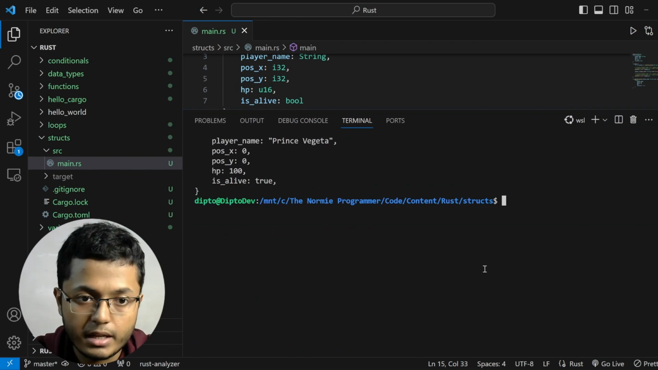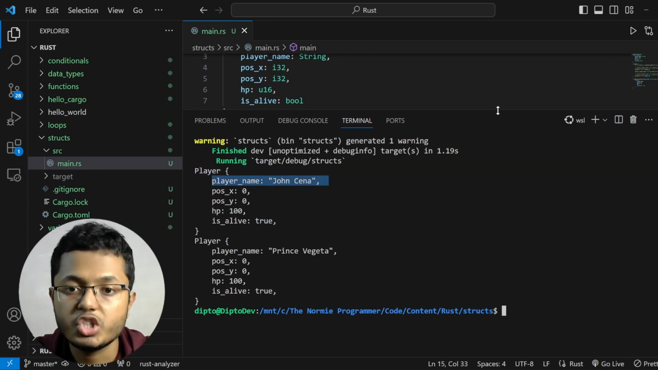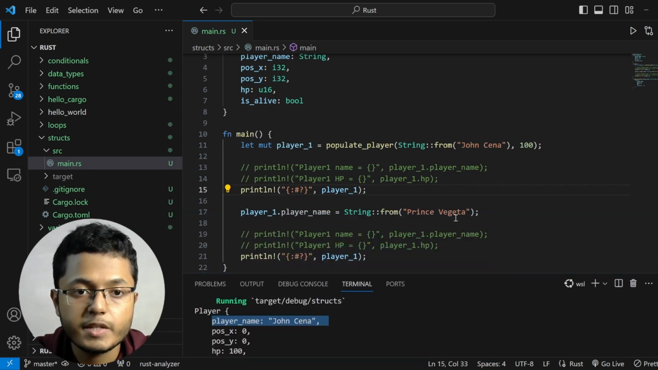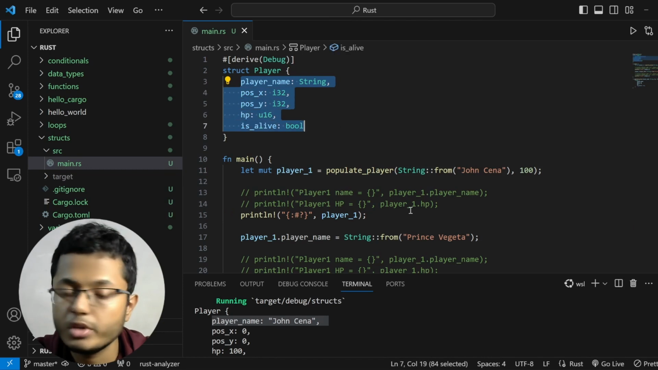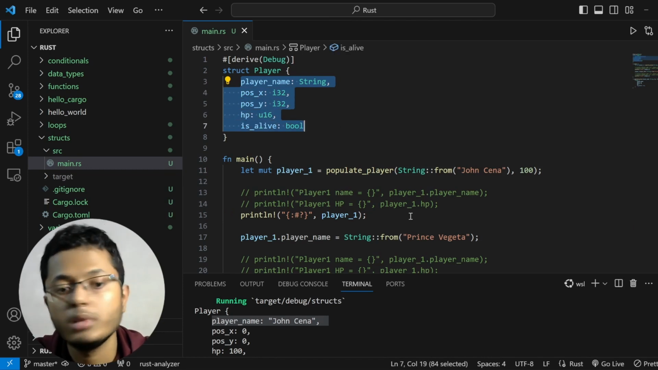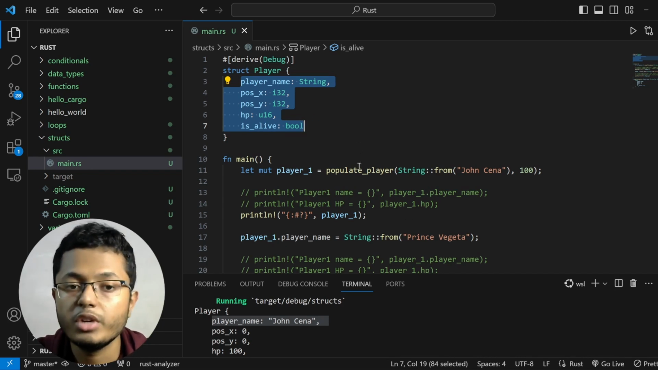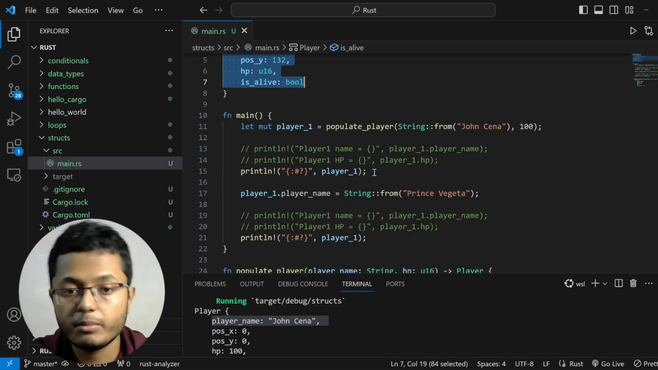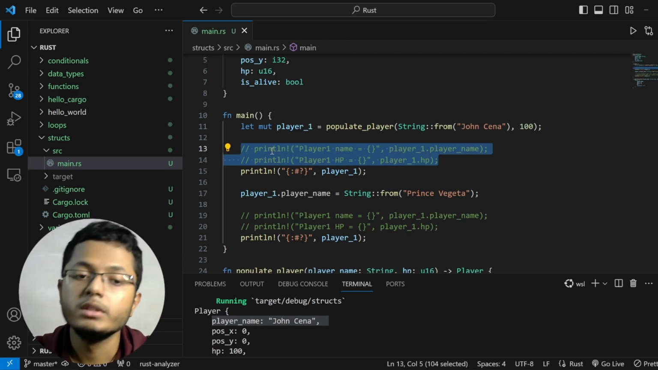So our project is building, and as you can see, we have the same result but in a much better format. So we have player, and inside player, first of all, we have John Cena, and then we have Prince Vegeta. So what this thing is doing is it is basically going inside our player and printing out all of the fields. So we don't have to know the fields, and we can do whatever we want in 1 line instead of 5 lines, or if we have 10 fields, then 10 lines. So this is one shortcut, and this is something we will be using more rather than this dot dot dot whatever we are doing here.